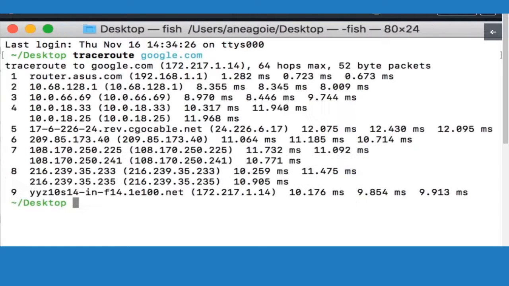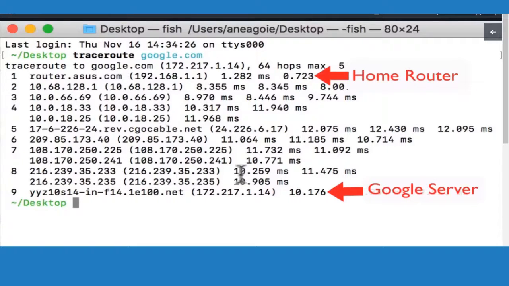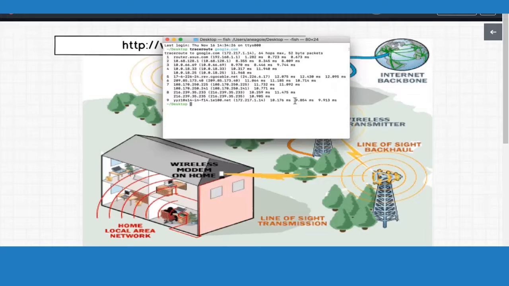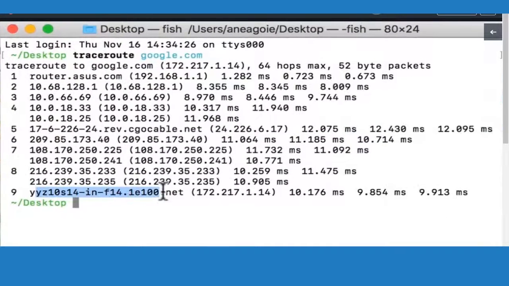I press Enter, and yep, look at that. It gave me a whole bunch of hops that it did. So you can see 1 through 9 here. So it did 9 hops. So that means 9 stops to this address at 172.217.1.14. So again, that looks like the IP address.